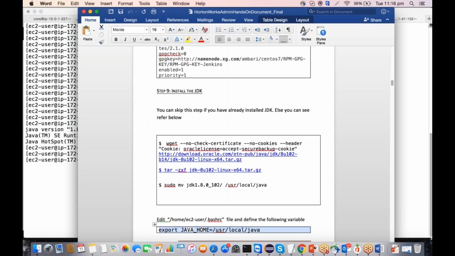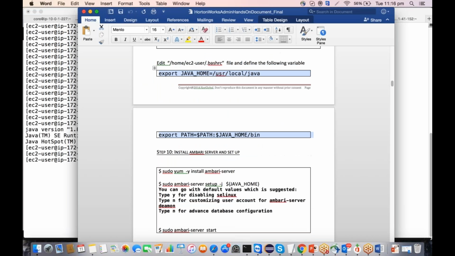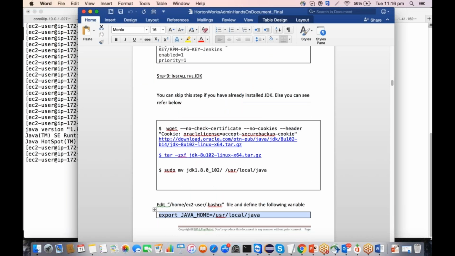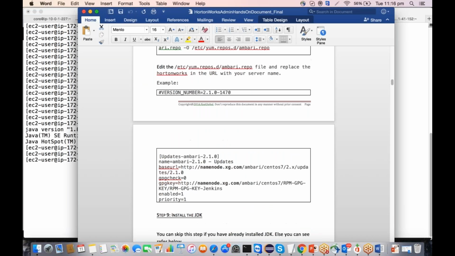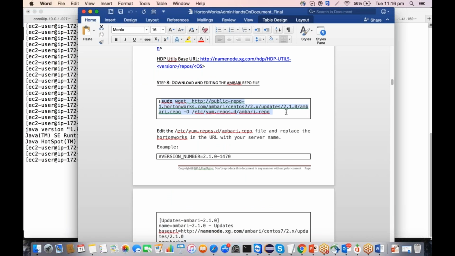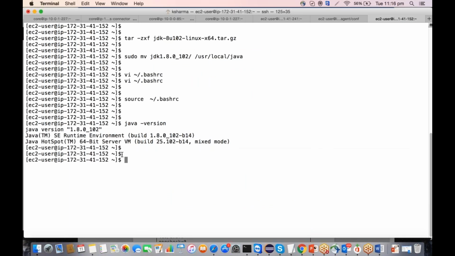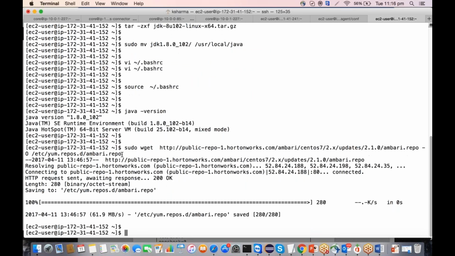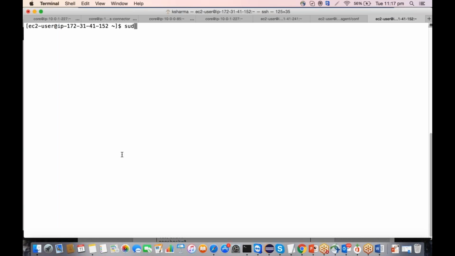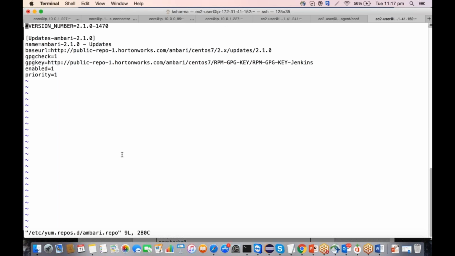Okay, then we will take up our Ambari repository. Just download this Ambari repo file, and we will change it. Sudo vi etc yum.repos.d ambari.repo, and we're going to replace this with the host name of our repository machine.